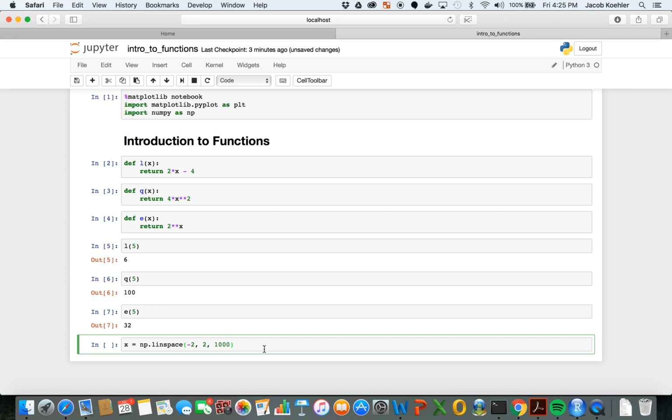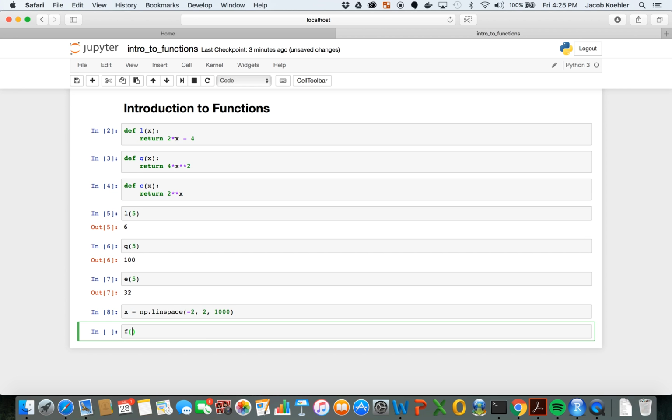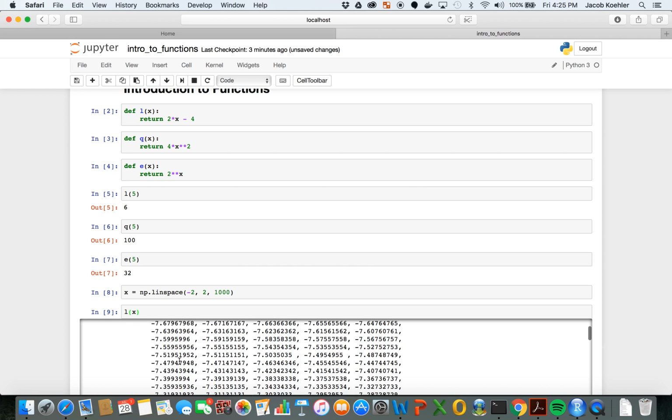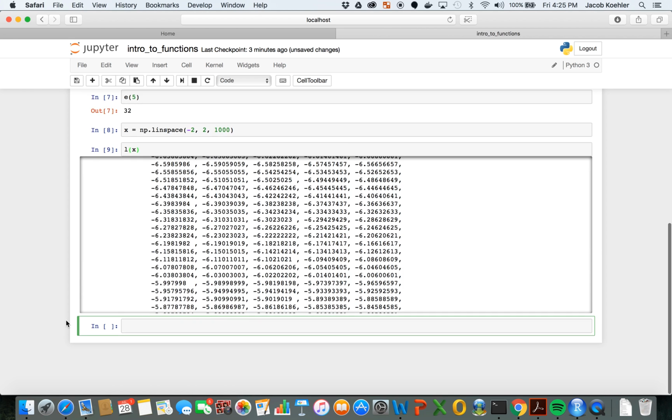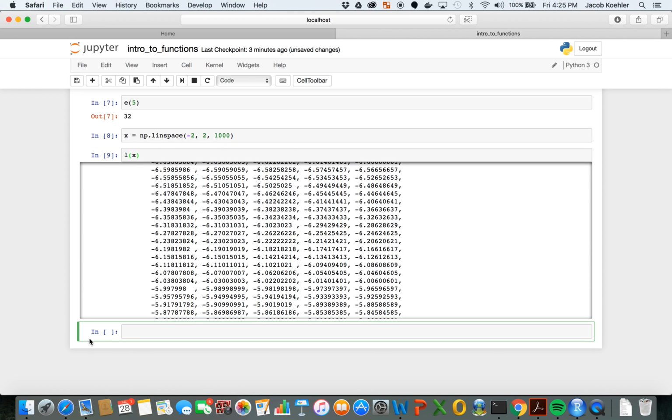So that now if I ask for what L of x is, it's a very large array that goes from starting with -2 up until, but not including, +2, with it broken into 1,000 values. So the reason that this is useful is for plotting.